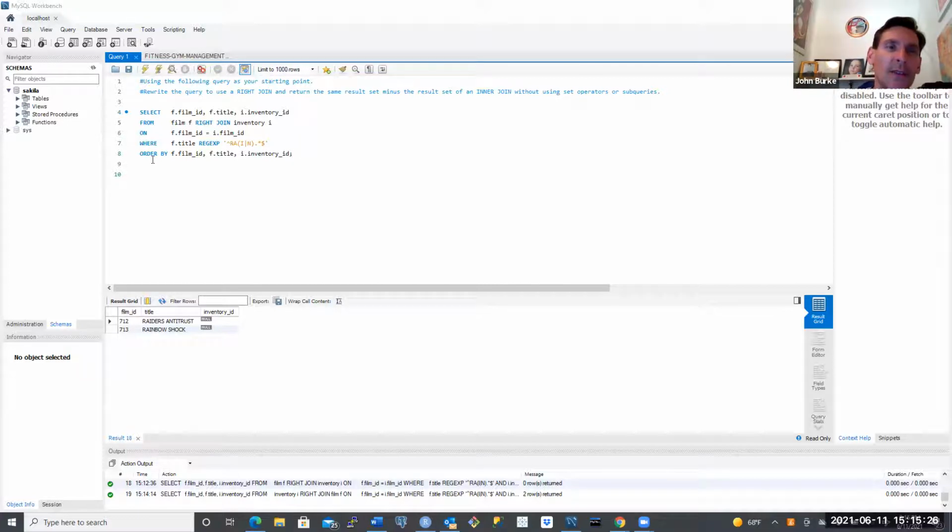So I've copy pasted the question and the query that they've given us to work with. And it says, using the following query as your starting point, rewrite the query. It's actually originally a left join. So rewrite the query to use a right join and return the same result set minus the result set of an inner join without using the set operators or subqueries.